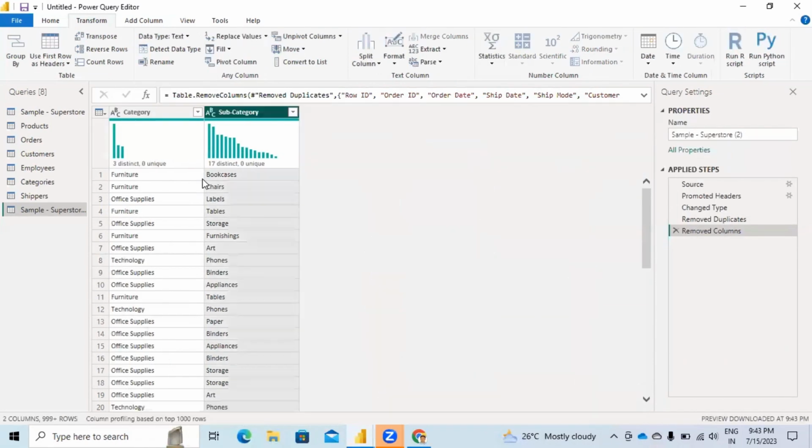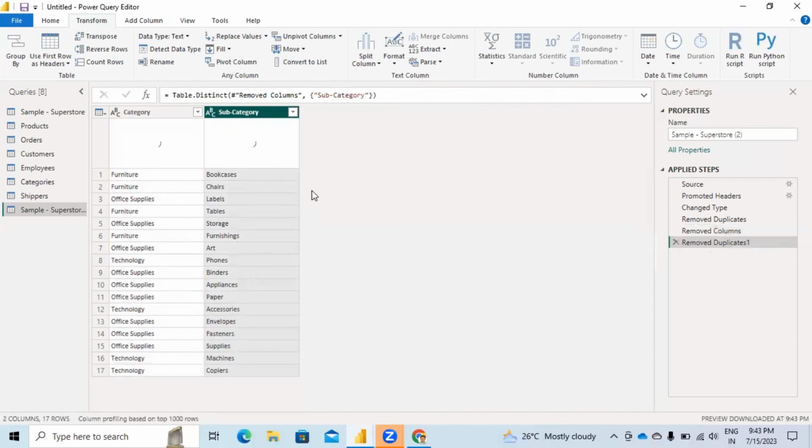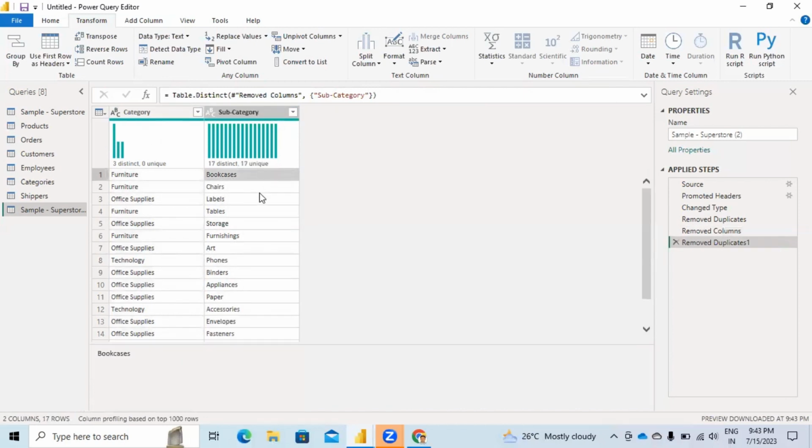Okay, remove the columns. Now here, as I know I have three distinct categories, if I remove the duplicates for just subcategory, as you can see, I only have the unique values. Here also I have the unique values, because as you know, we just have the three categories. So which subcategory is related to which category is very easily identified here.